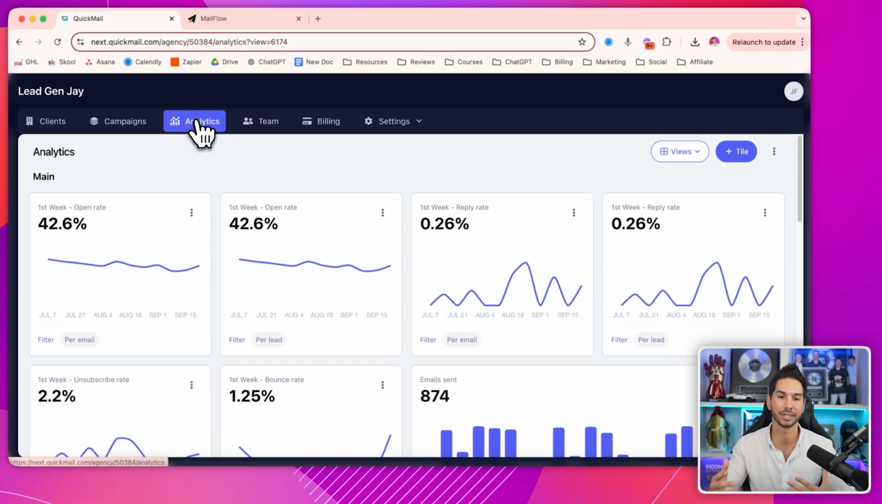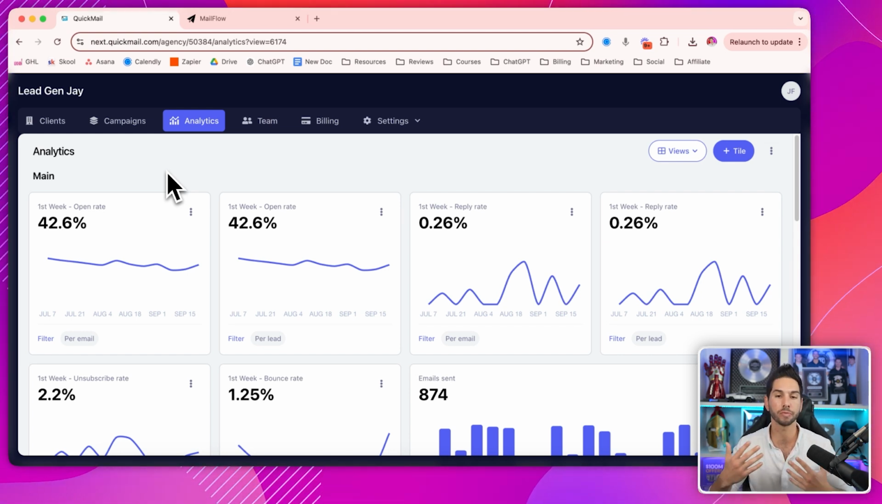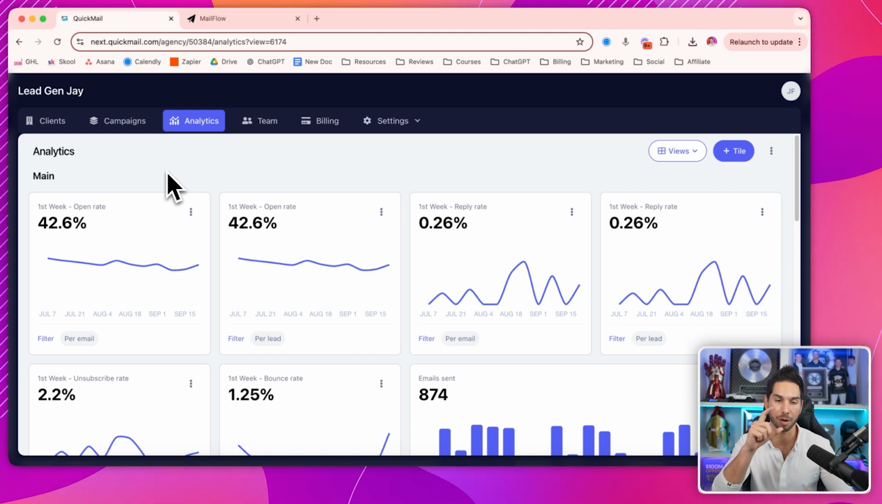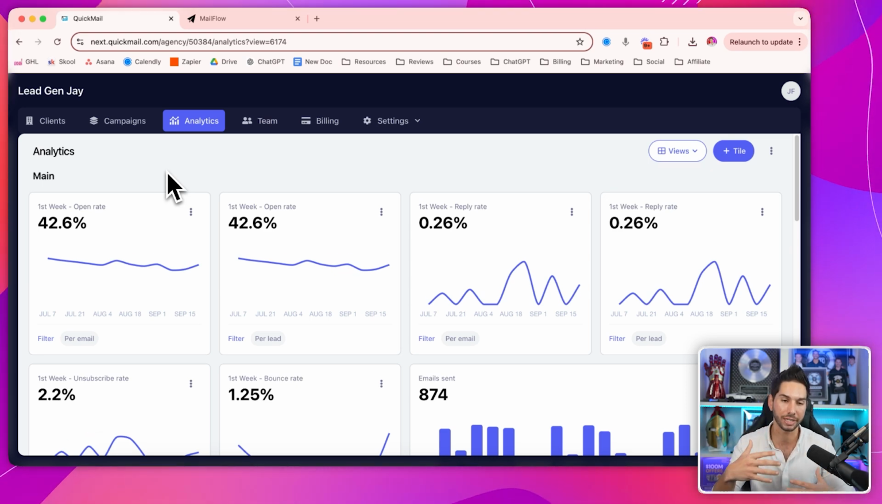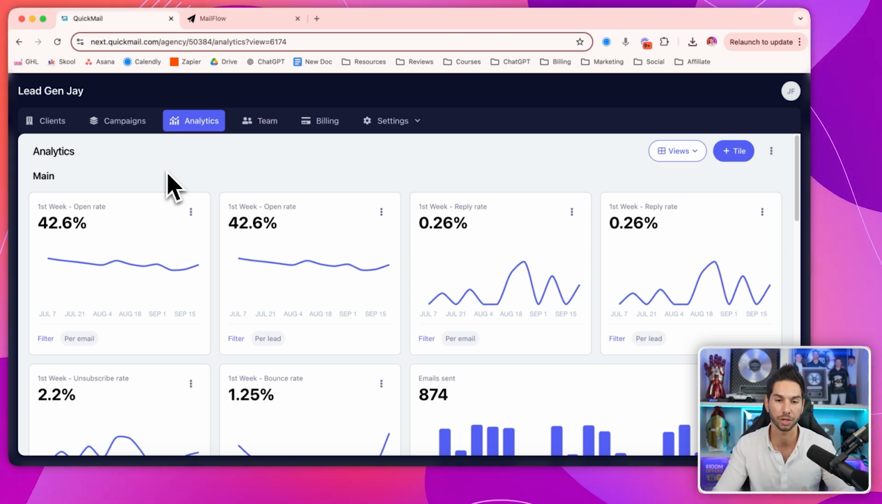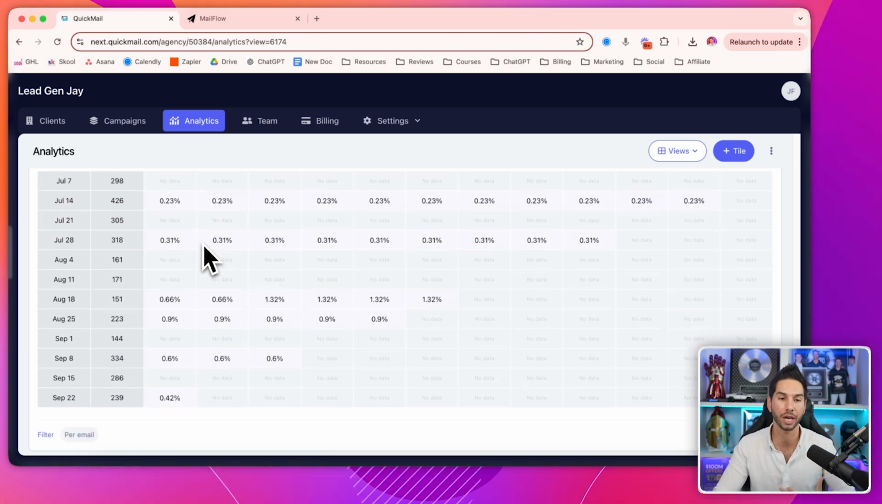So now we're in the analytics tab. Remember, I'm still in the agency view. So this is showing me an overview of all of my campaigns and their analytics. Now I'm going to go into the client view. So I'm going to go deeper into each client and show you how the analytics work. But just look how much more data we get in this tool than you get in other tools.